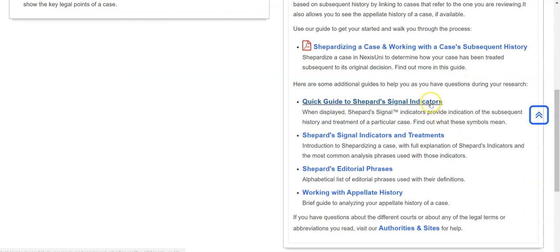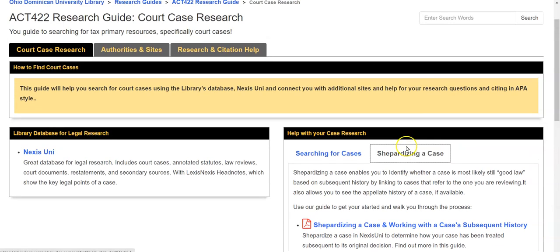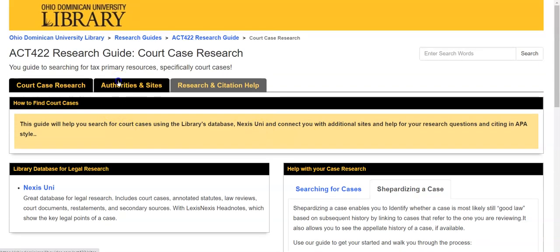Also, you have 2 guides to the Shepard Signal indicators, which will give you a little bit more information than I have today, especially if you run into one that we haven't covered. And then also we have some editorial phrases and additional information on working with appellate history here, should you need to consult those. Now, if we go up, I click on Authorities and Cites.